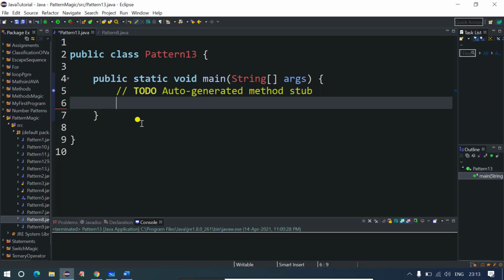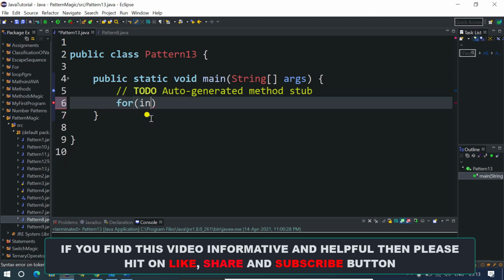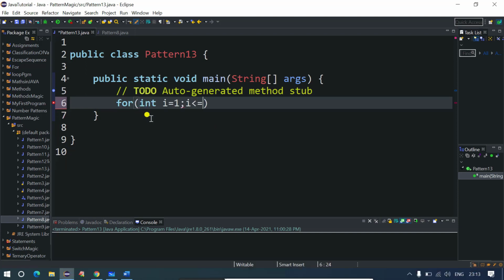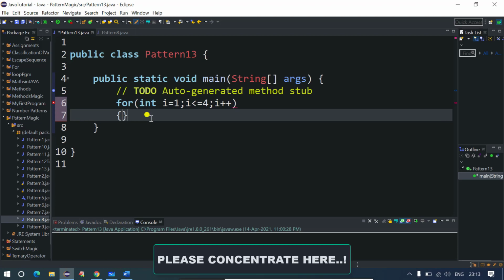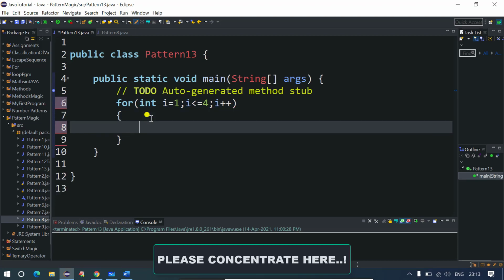Let's go to Eclipse and try to print this pattern. So I'll just take first for loop over here and say int I equals to 1. I should be less than equals to 4 because we have 4 by 4, right? And I'll just use incrementation here. After that, I'll just say open and close braces.